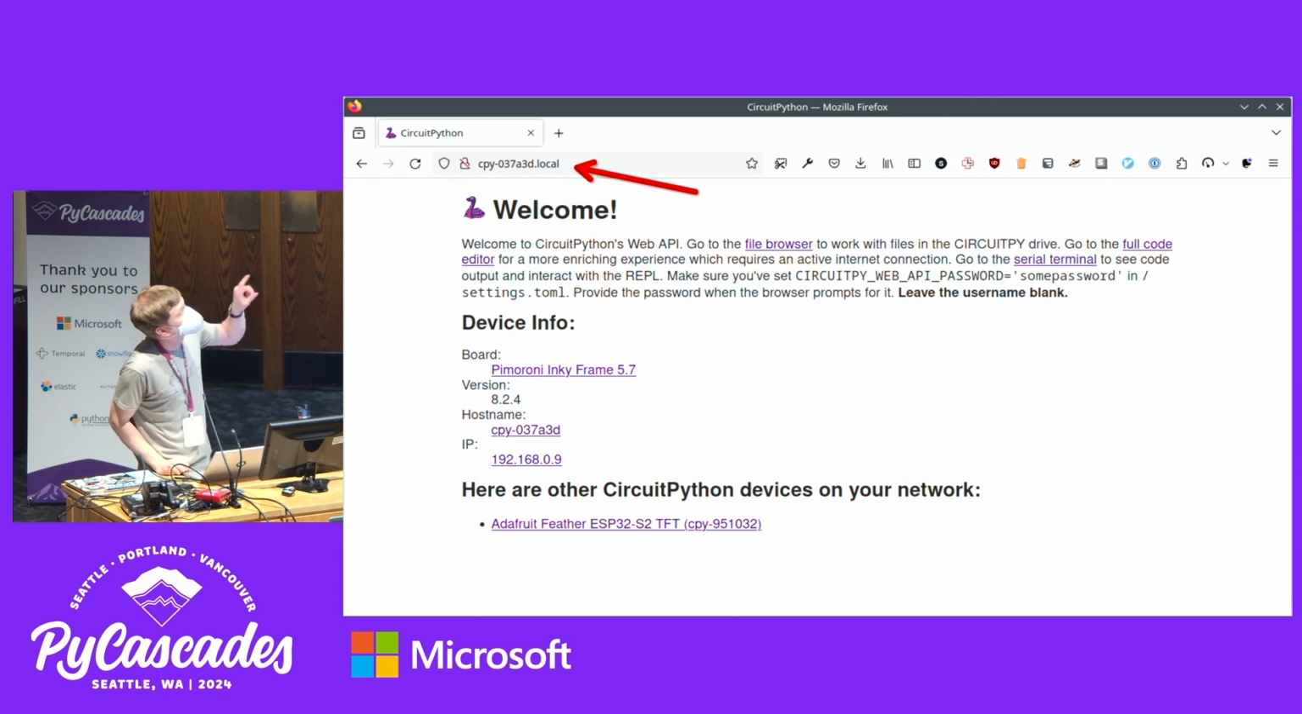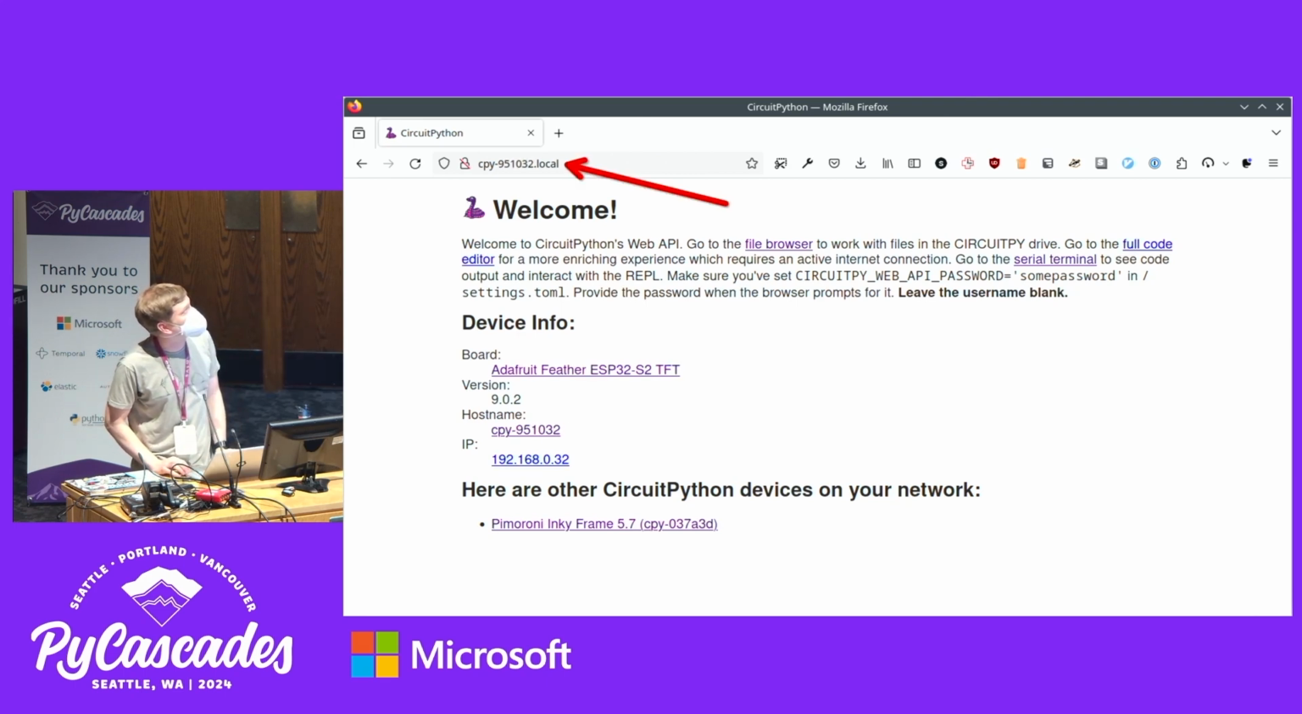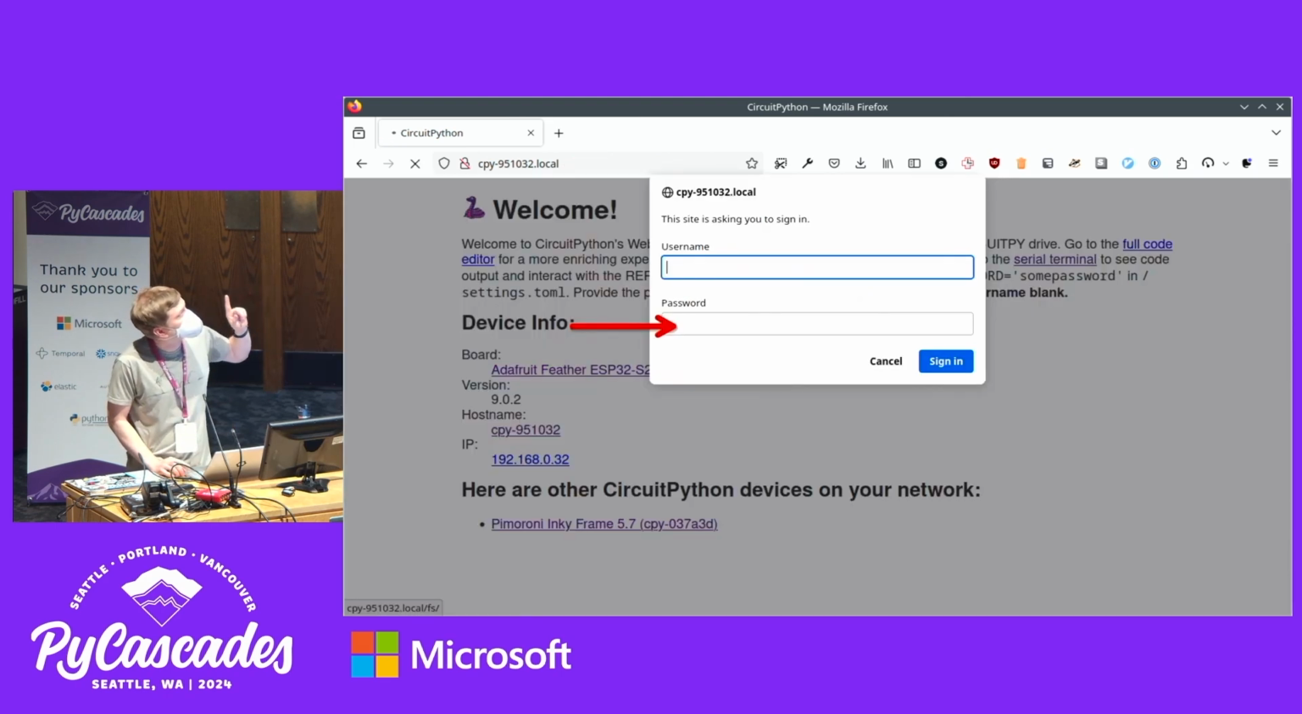So once you get there, it will redirect you to the local domain for that specific device that you got to. And that device will then also discover at the bottom all of the other CircuitPython devices on your network, so you can get to the one that you wanted. This is not the one I want. The Pimoroni Inky Frame is not what I want. I wanted the S2, so I'll click that, and now my browser has taken me to the device that I want. There's a file browser link here, but first I've got to enter my password.